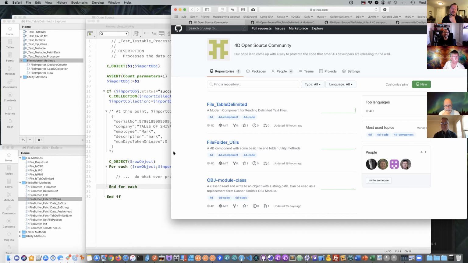Yeah, and or have some part in helping to manage the packages, having a native 4D package manager for integrating with these kinds of components from some sort of centralized source, like the 4D open source community. Yeah, no, for sure.